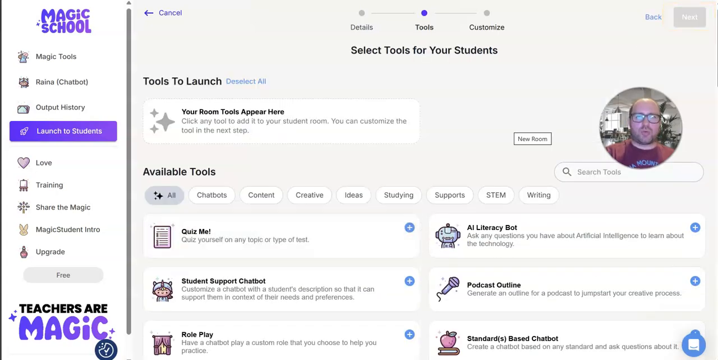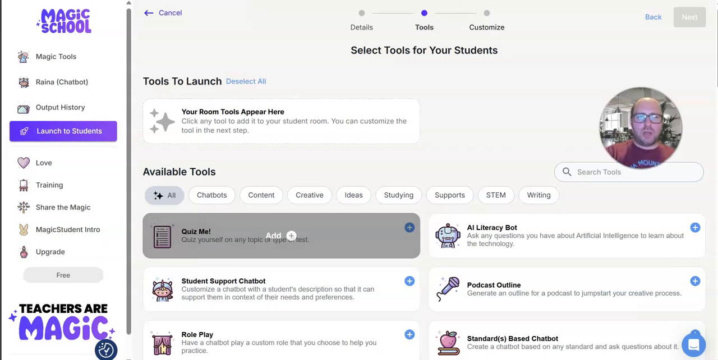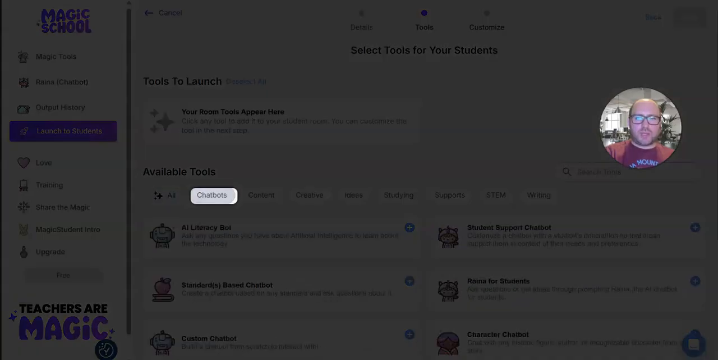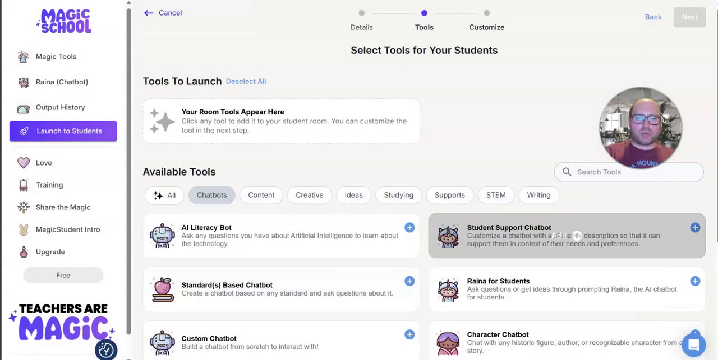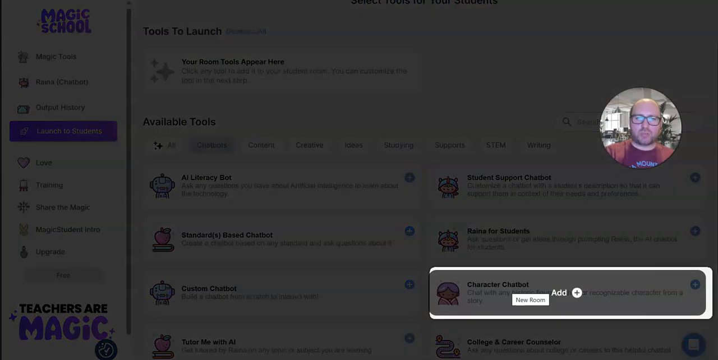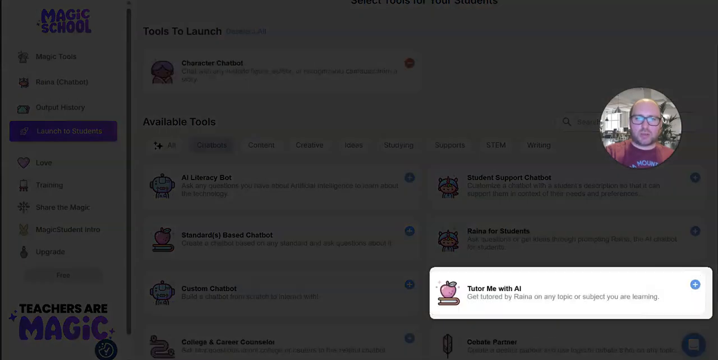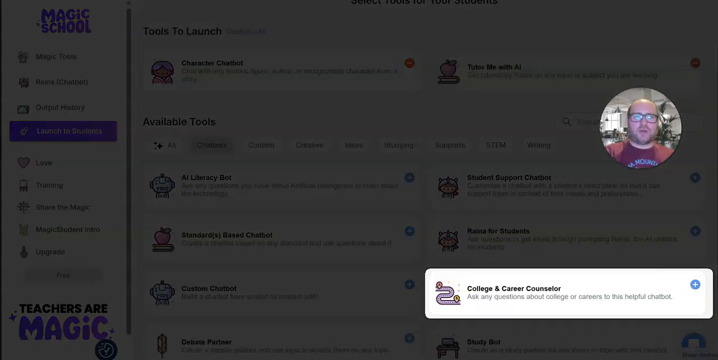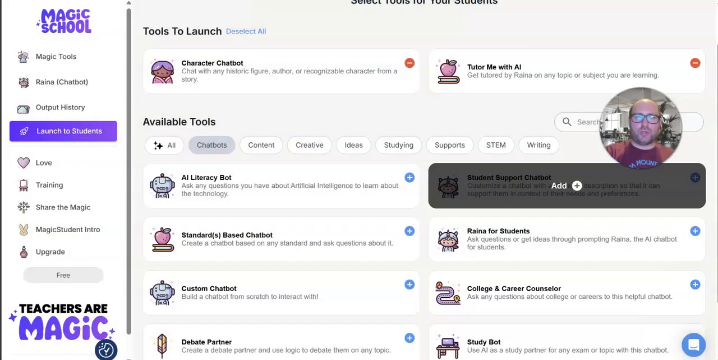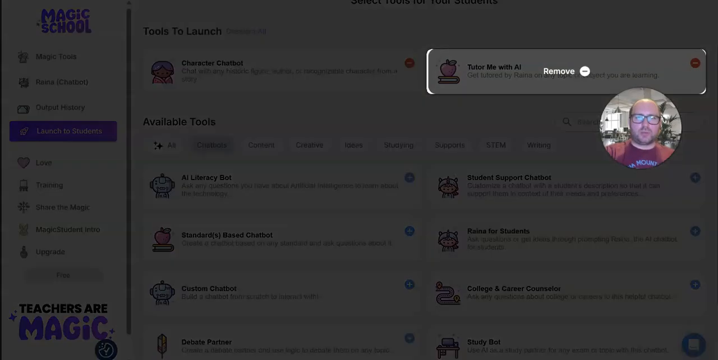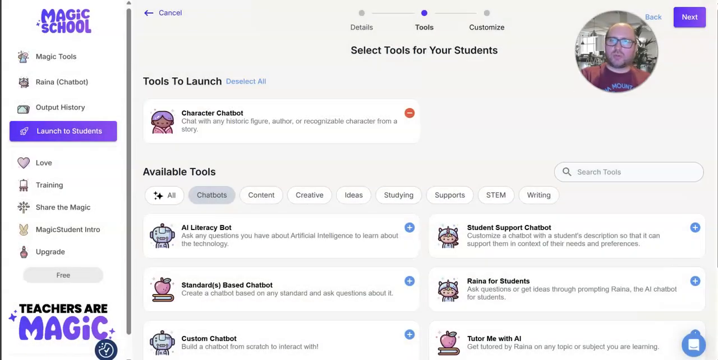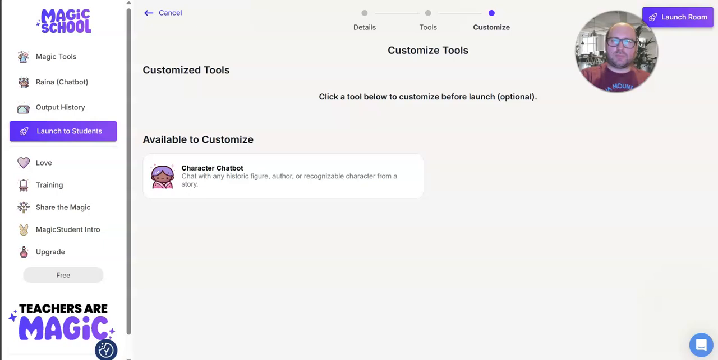Here you can choose what kind of tools students can use. So for example, chatbots. And then from here you can choose what type of chatbot you are going to use. So in my case, there will be a character chatbot. Click. And then tutor me with AI. If I don't want one of the tools, I'm going to click remove. If I'm happy with choice of my tools, I'm going to click next.